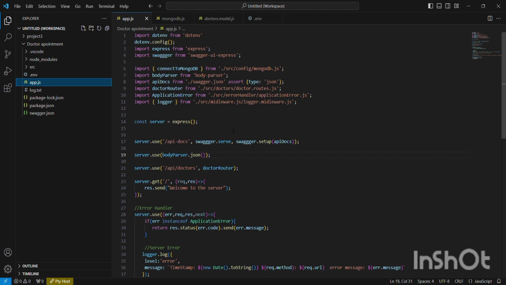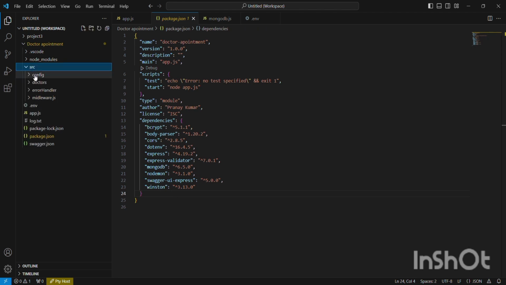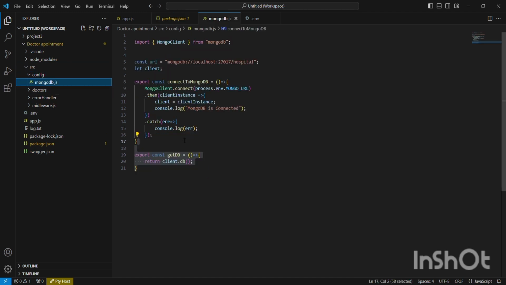Now coming to my Visual Studio Code where I wrote the code. First I created an app.js, then installed the related framework and libraries. You can see in my package.json file there are several dependencies I installed, like body-parser, cors, dotenv, express-validator, mongodb, and etc. Then I created a source folder which has a configuration file. In my configuration file, I created a MongoDB configuration which configures the MongoDB database.